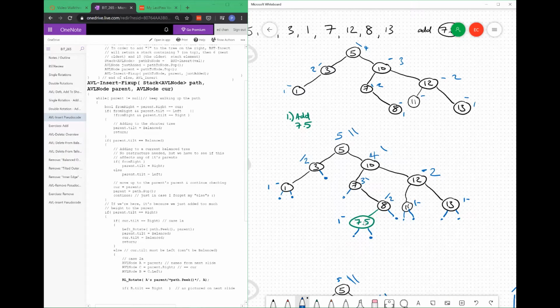So as we can see here, when we add 7.5, we check if the parent is null. In this case, the parent, let me write here, parent, in the box, and I'll put cur here, and we'll change it each time. So the current parent is 8 for this one, and the current node is 7.5.